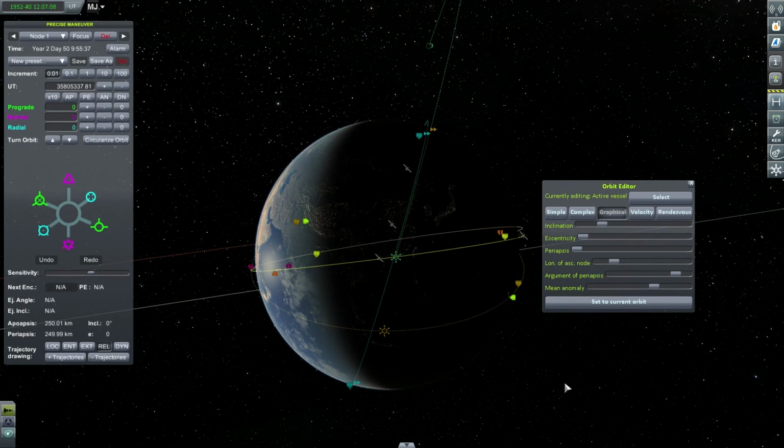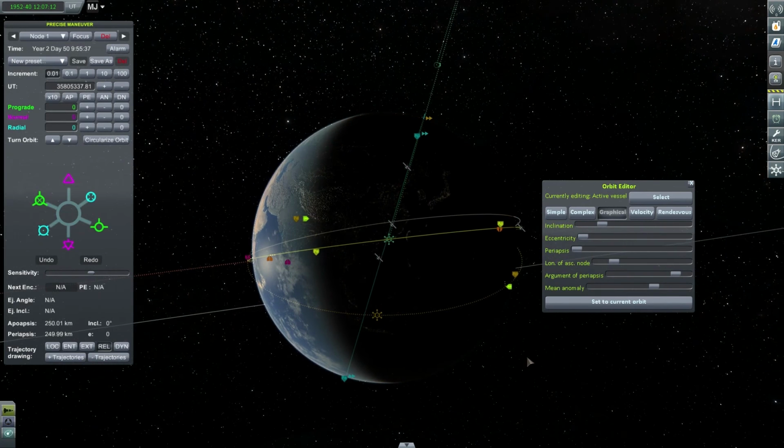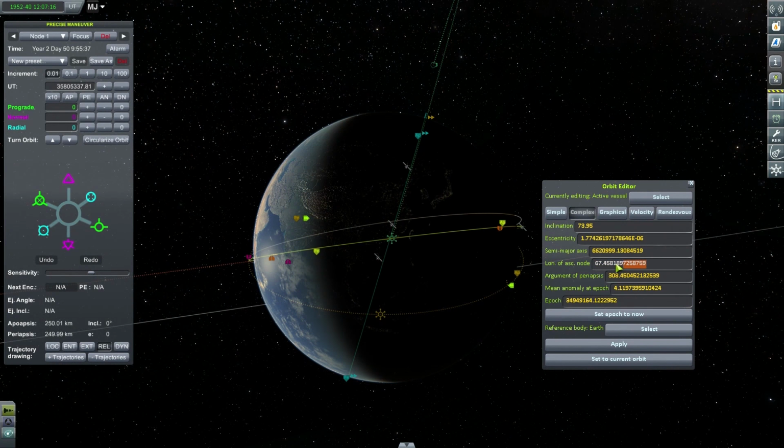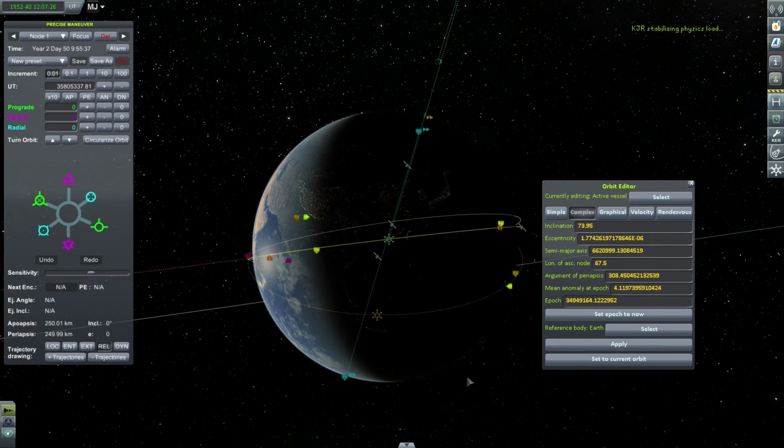our maneuver that we initially planned. So that's pretty dang close, but I like to get that a little bit closer. So let's go into complex here, and futz with the numbers a little bit. If we hit apply here, let's do one of these like that. Really, really close. Let's go maybe 8.